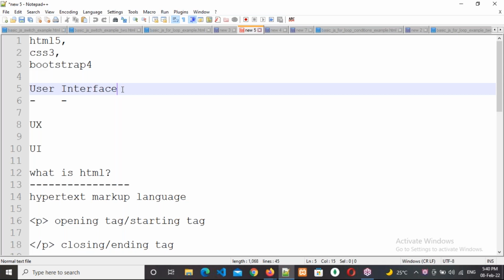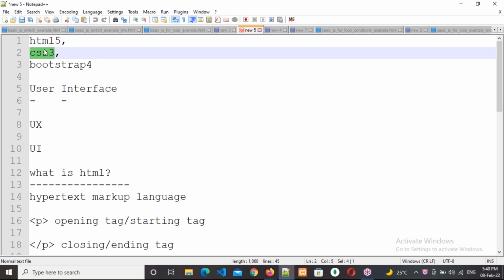So how will the user interact? By clicking somewhere, by typing something in the search box, or by entering some data in the forms. Like that he will interact with our application. So how will we provide that interactivity, that user interface? By using HTML and CSS. Is it clear to everybody? Kindly respond. Everybody should respond.